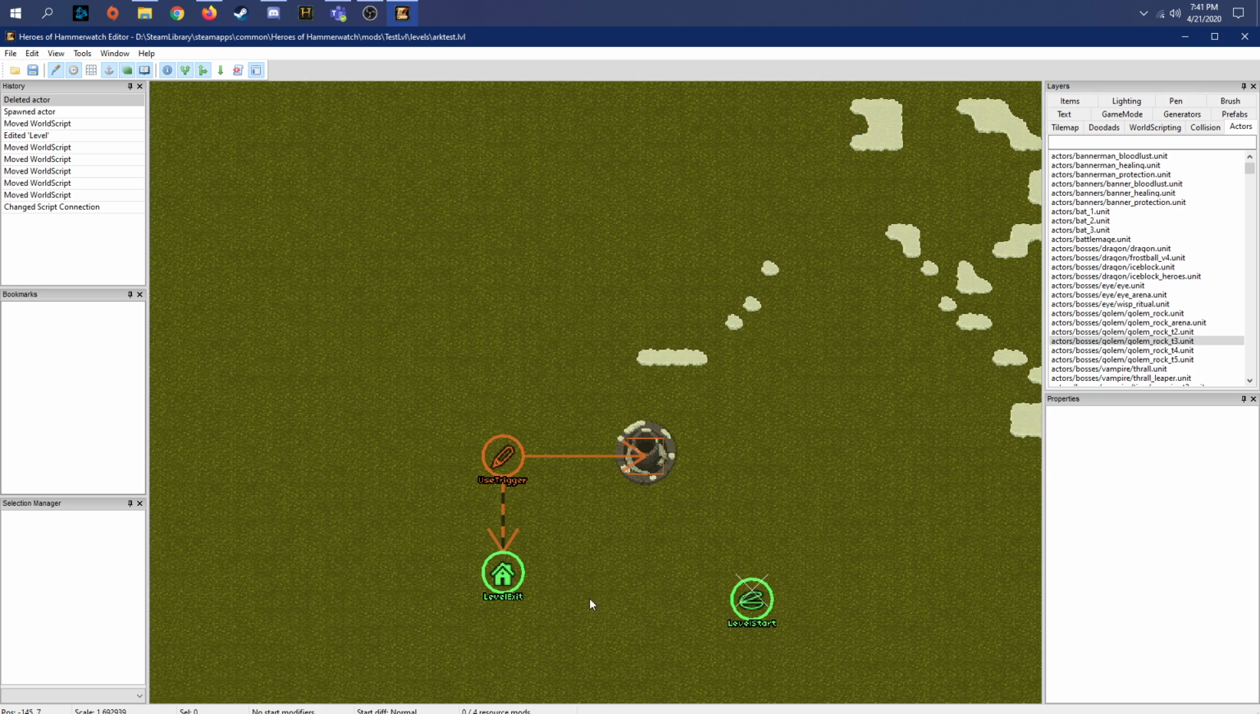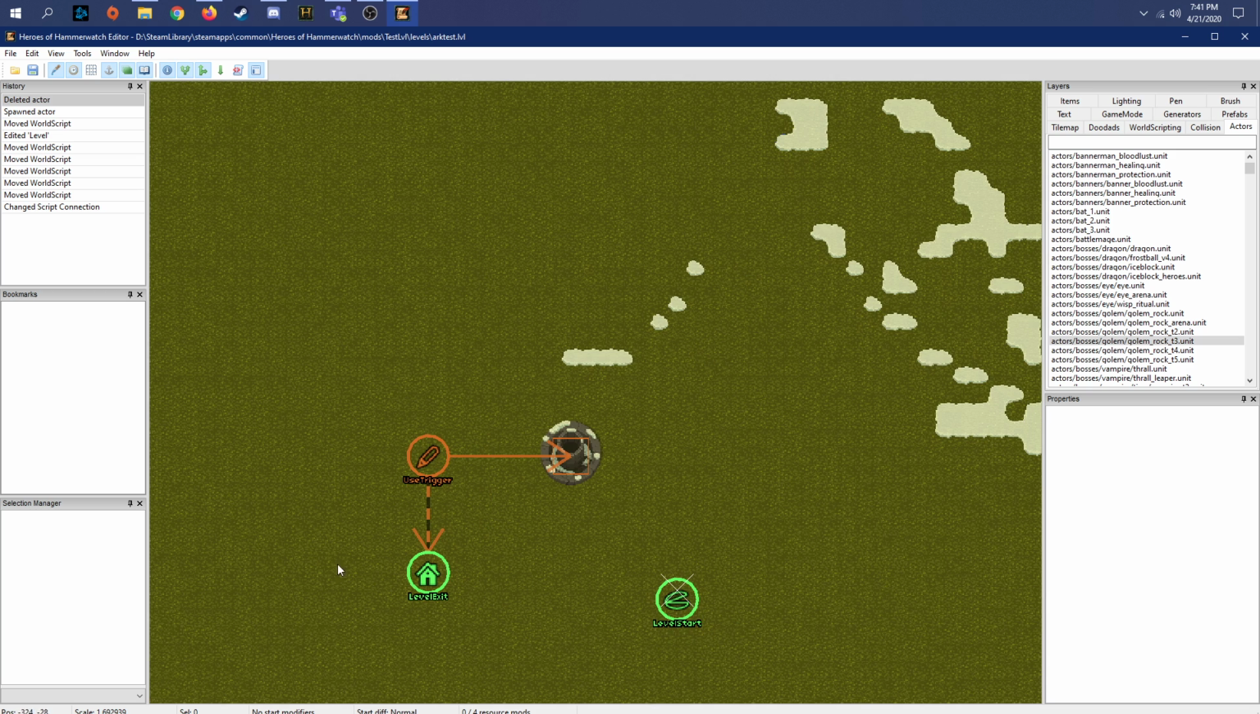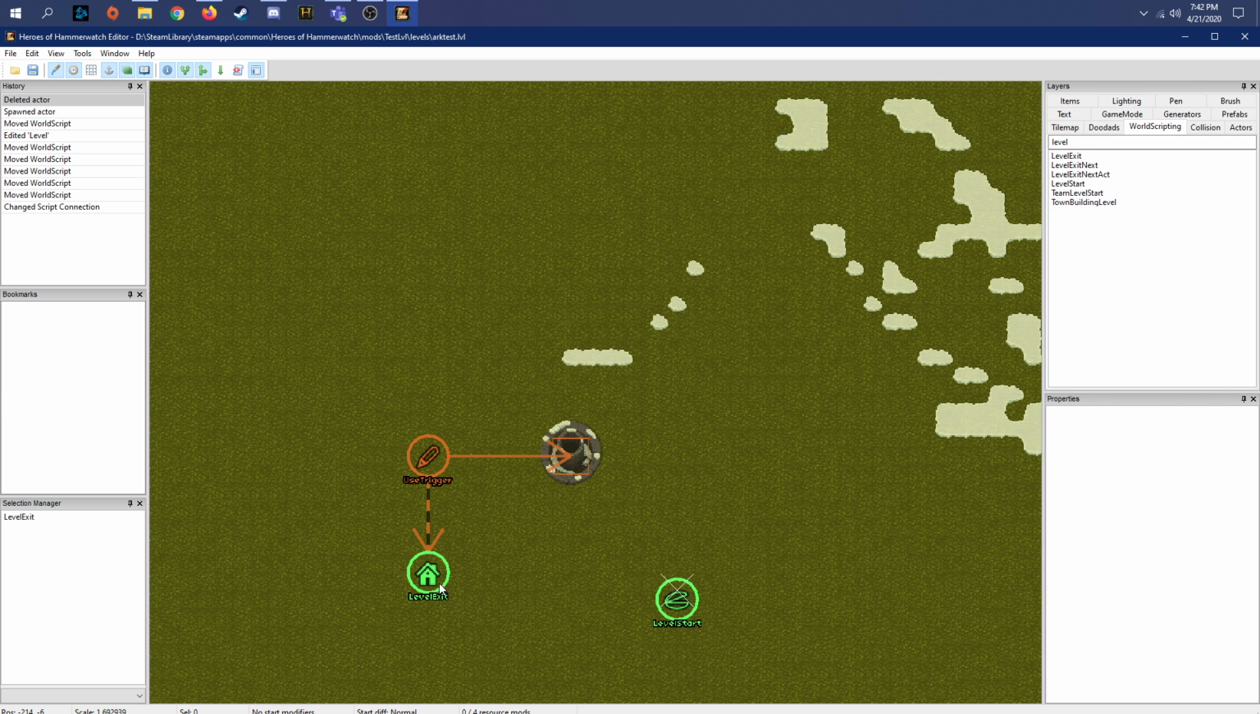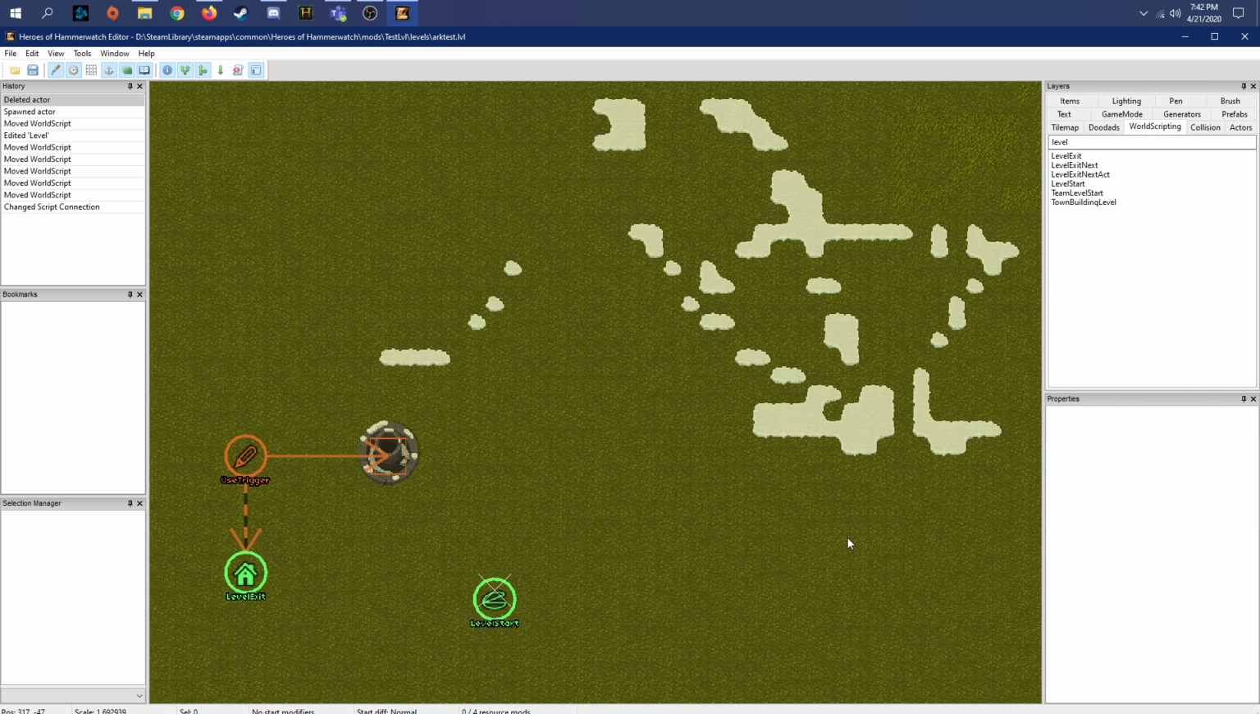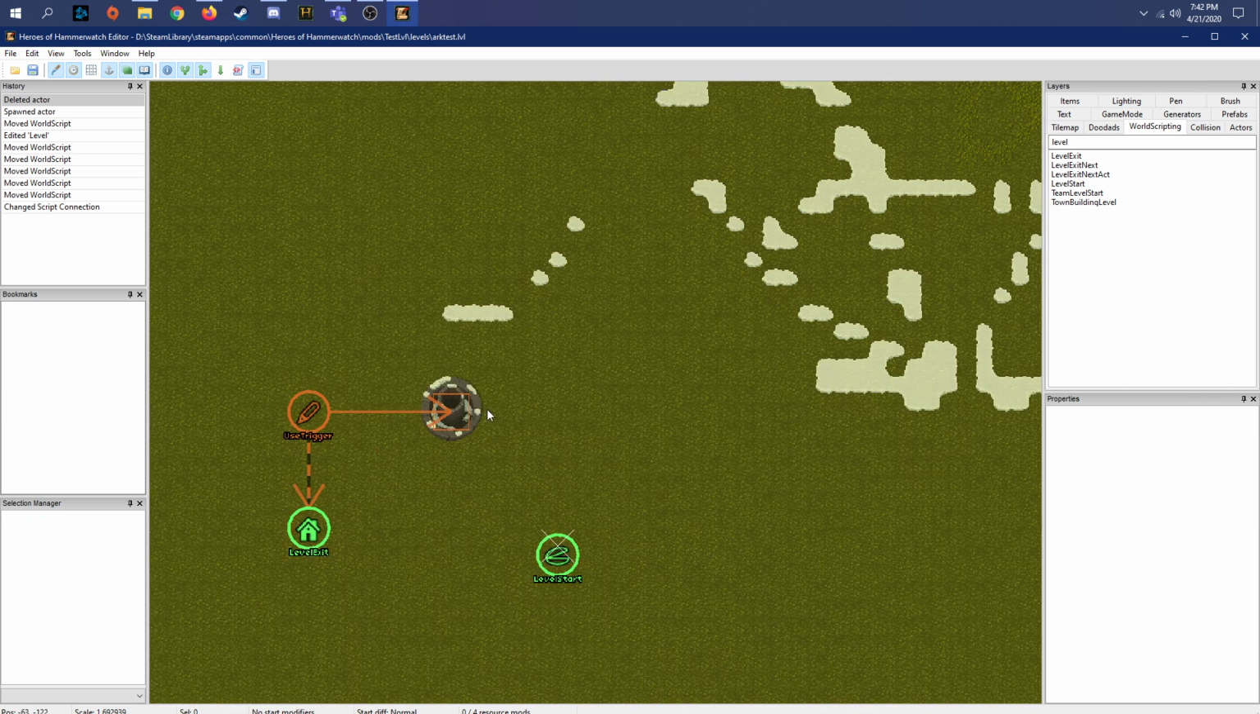And for the level entry, it's the same thing. You'll have your start and then your level exit that references whatever your level is. And that's the very basics of the Hammerwatch editor. There's some small tools, like if you hold Control D, it'll copy an item. You can drag and click as well. Other than that, that's pretty much all the basics.